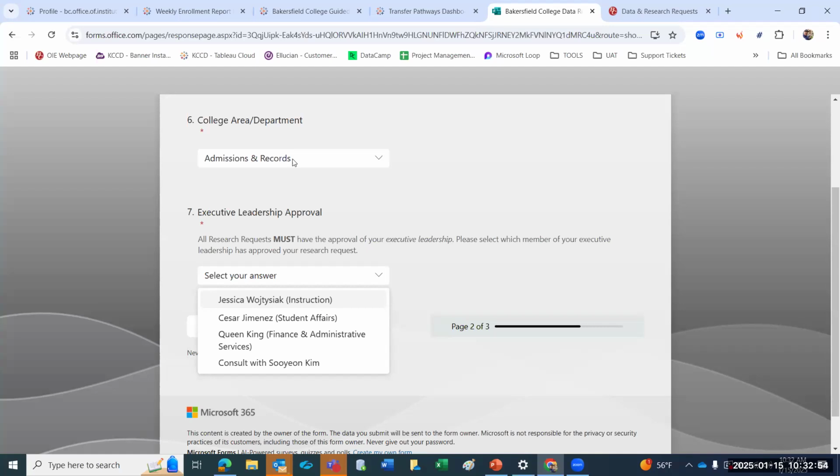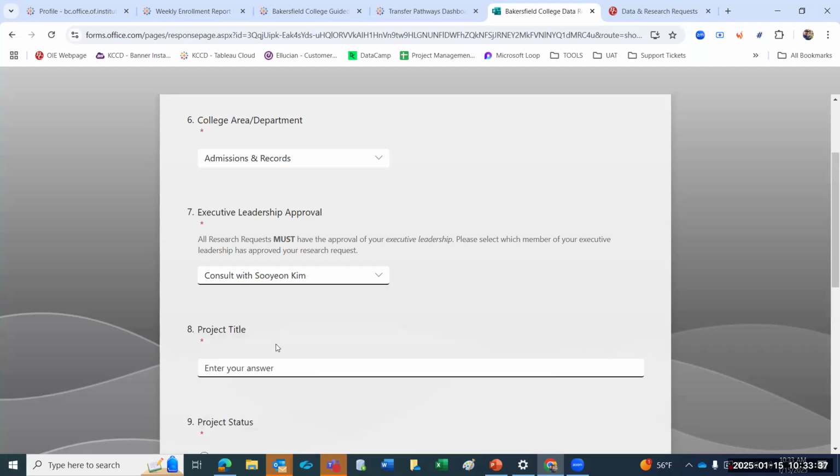Generally that's going to get approved because it's going to be a research request that you thought about, with all the information that we need to get you the information that you need. If you don't know the research question or the codes for the classes that you need, then you would probably meet with one of those people, or probably Suyun, to help you develop a question. So if you're unsure of who to select, or you have questions about your research request, selecting consult with Suyun Kim, our interim dean of OIE, is the best option.